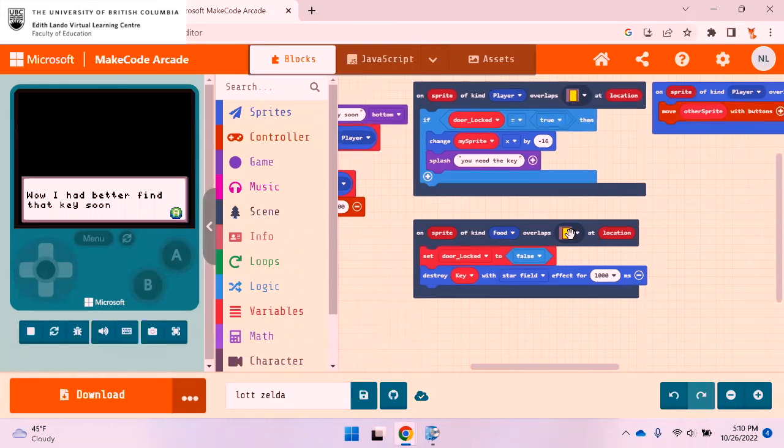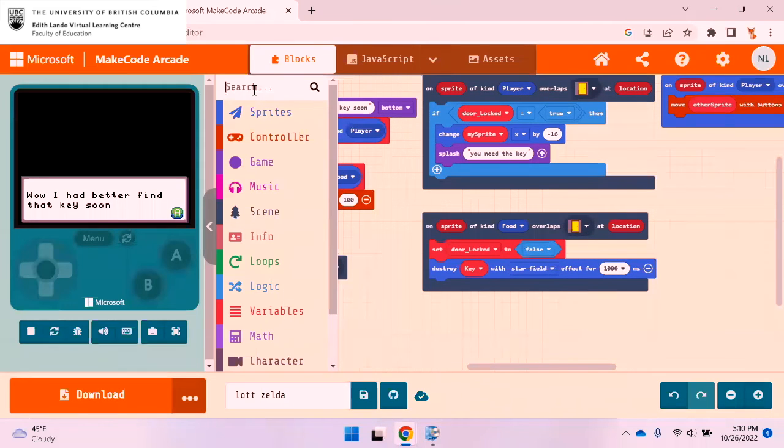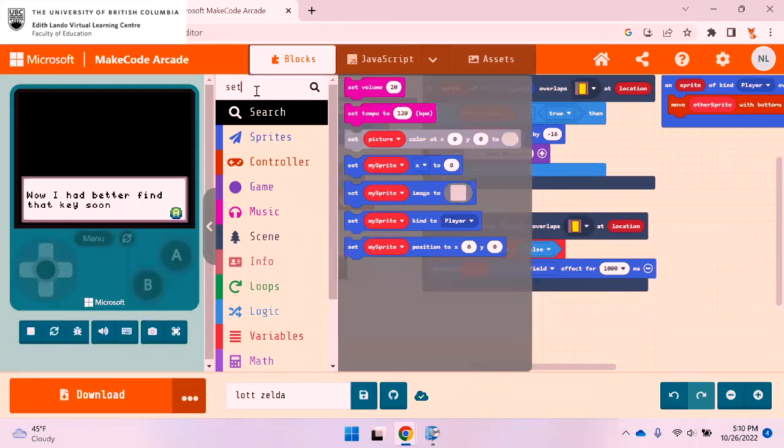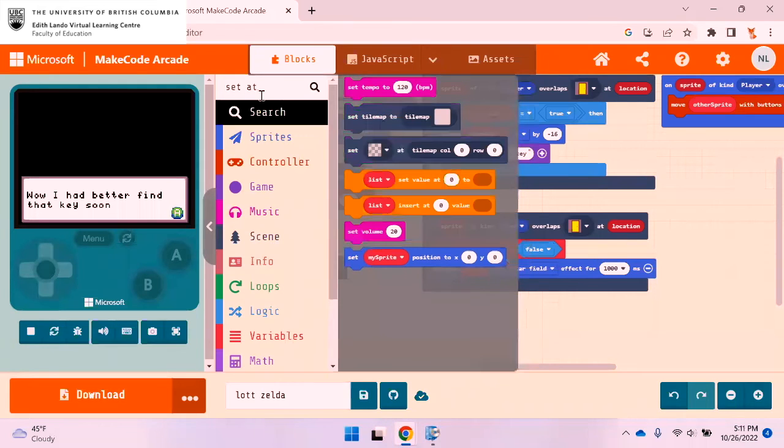My door doesn't disappear. So what we need to do is have the door disappear as well as the key. So what we're going to do is come up to the top and just type in set block and hit enter on that. And let's set block. Let's see, set at. Let's see what we got. Ah, there it is. So it's this one right here.